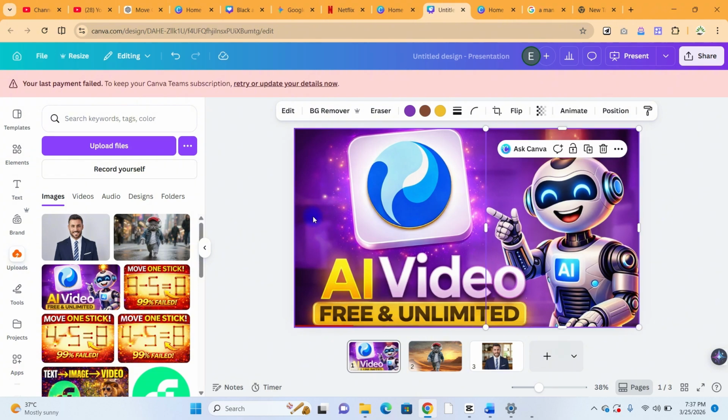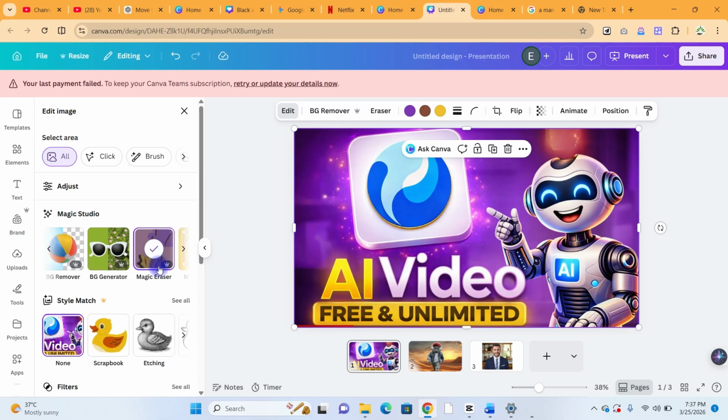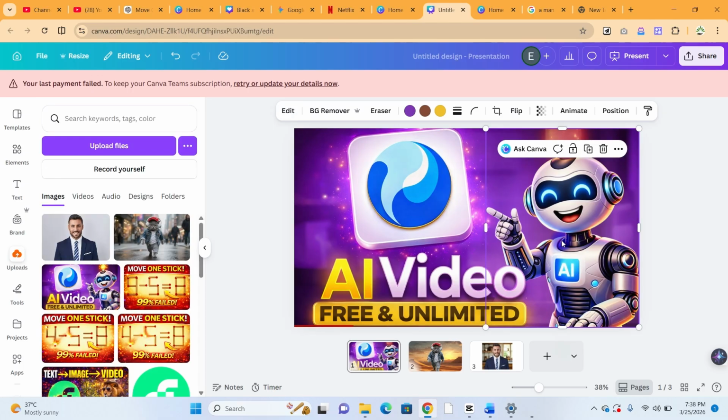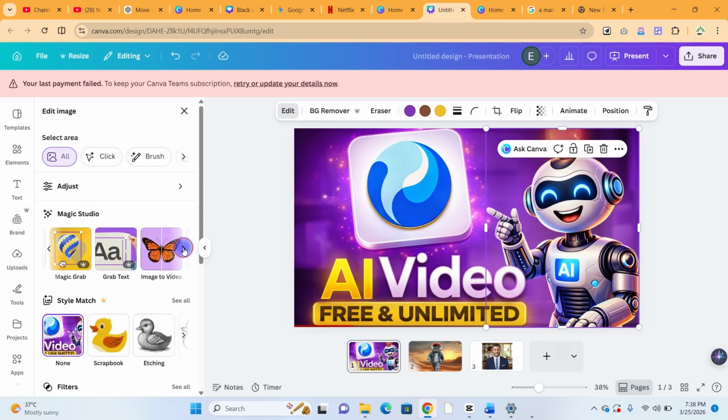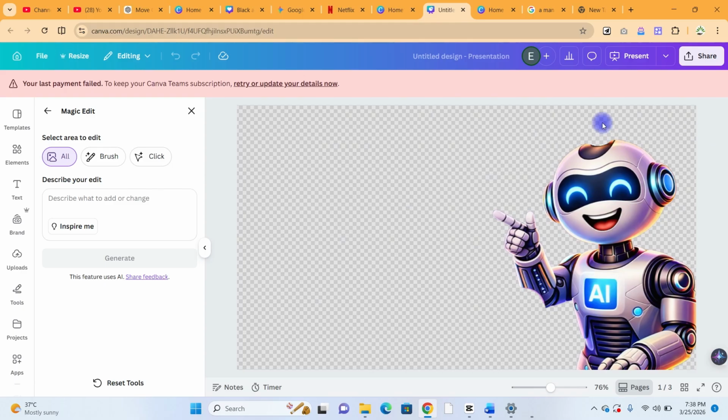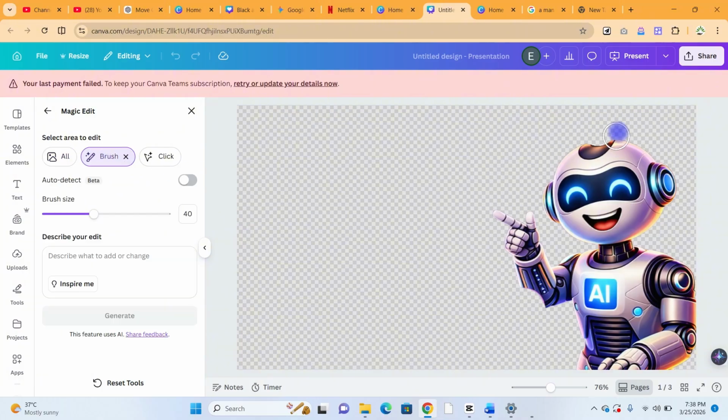So let's try and do another one. This time around, let's go to edit, and then let's say we're editing this, go to edit, and then go to magic edit. And let's say this place that I removed the bulb, I want to replace it with a bed. So let's say we can use the brush. Let me define the area. Let's say here, and I can now give the instruction.